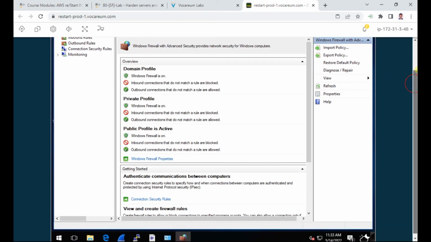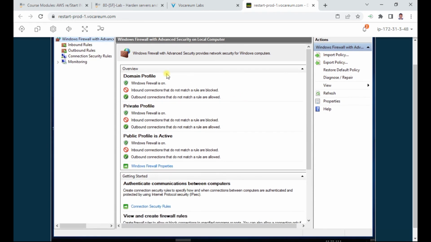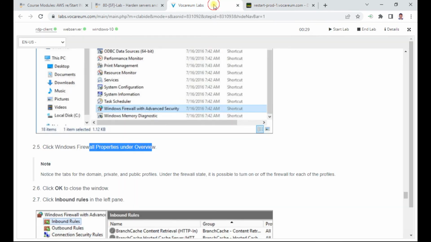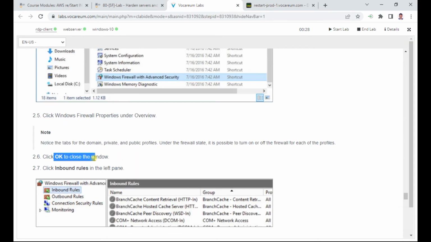So this is your advanced firewall properties. You can see this is the overview, which has inbound rules and outbound rules. You can even create rules as needed, import policies, et cetera. So we have just explored this. To close this, just notice all these things, with various kinds of profiles.